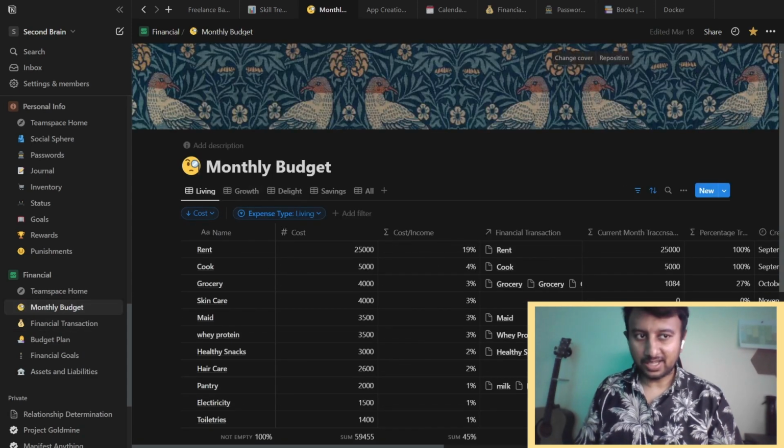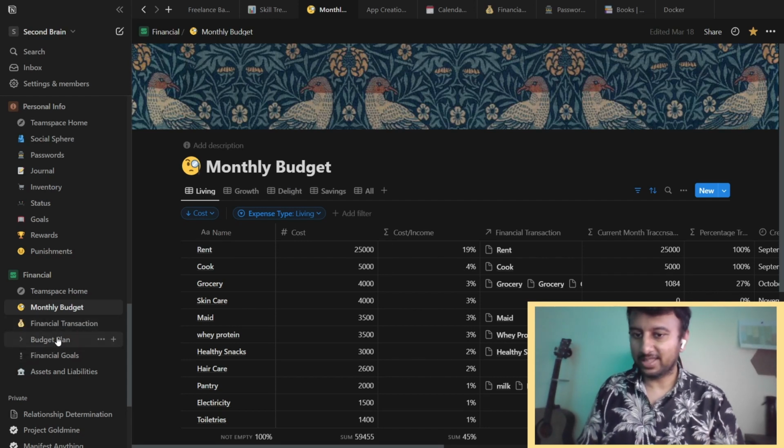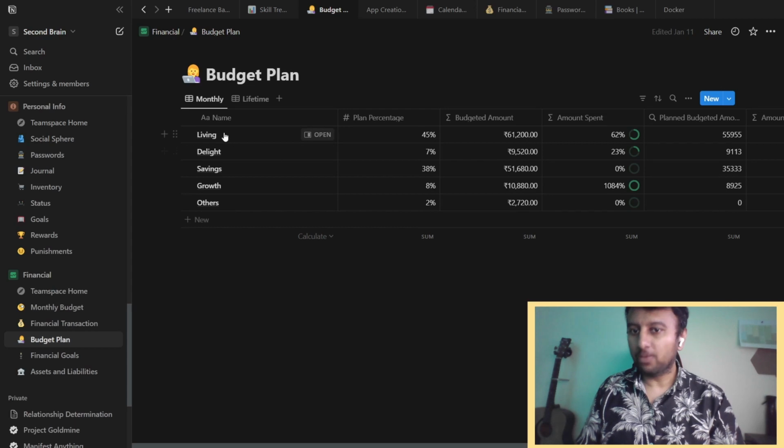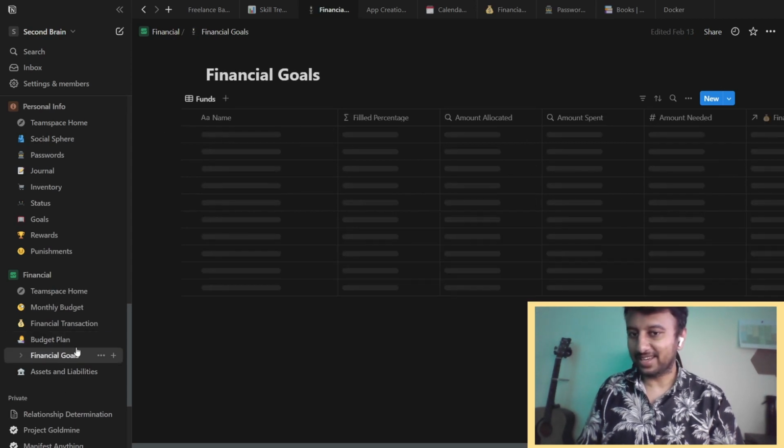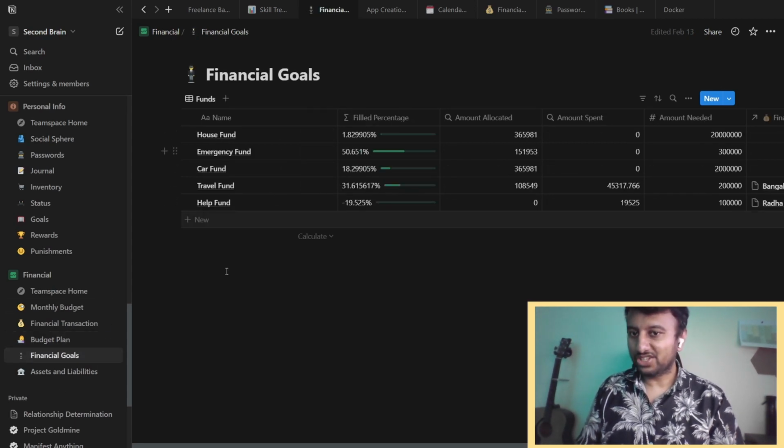My monthly budget is here. Whatever my monthly budget, I already know all the things I need to pay. All the things are here. The budget plan, how much for living, how much for that, all those things are here. My financial goals and all that are here. So these are all the things I put in.